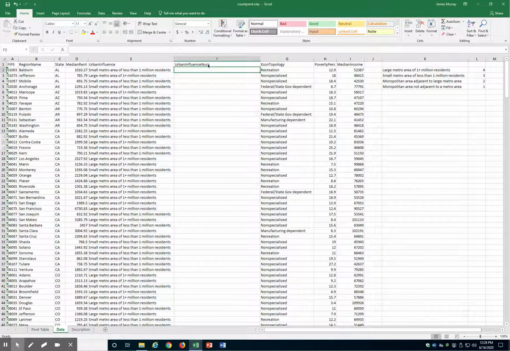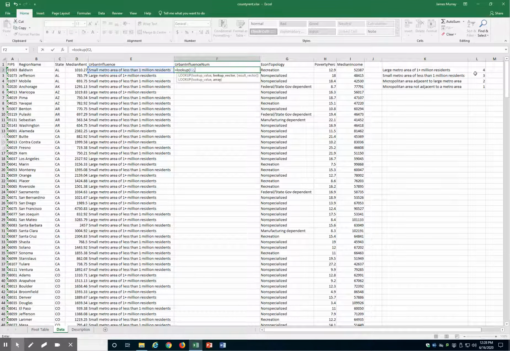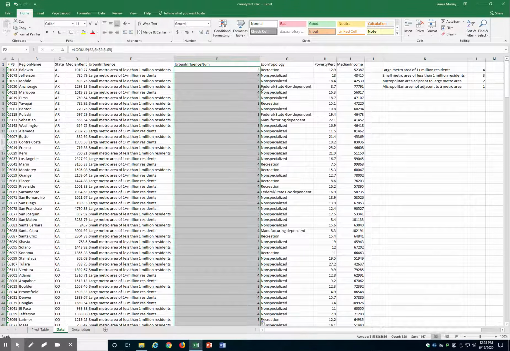I am going to use the Excel lookup function. So I'm going to type equals lookup. I'm going to look up this text right here, and I'm going to look it up in this table. I'm going to make sure I put $signs on that table, so when we copy and paste the formula, those items don't move. I do not want $signs there. Close that. I'll copy and paste this value all the way down.